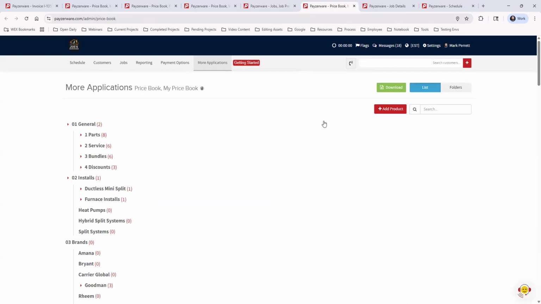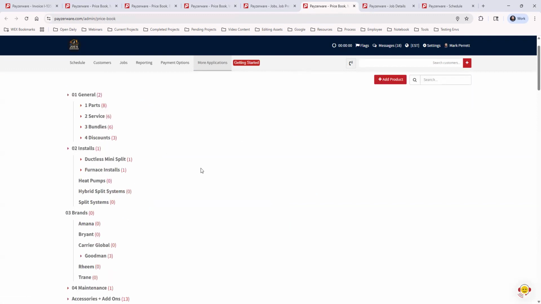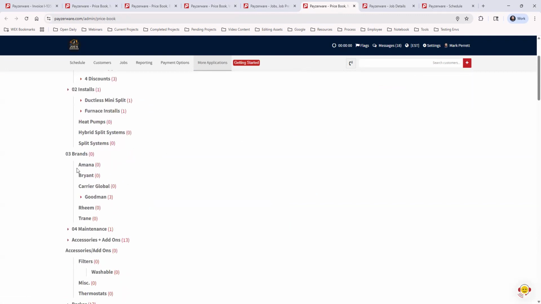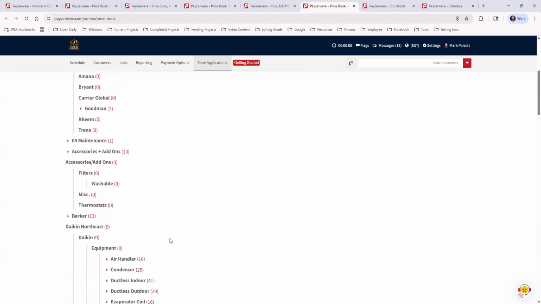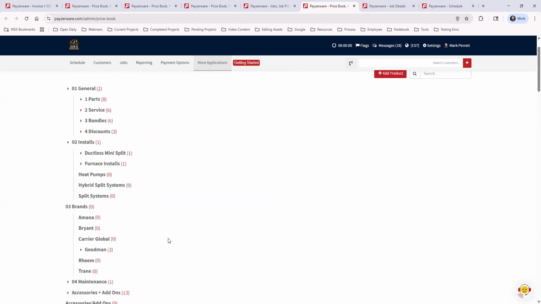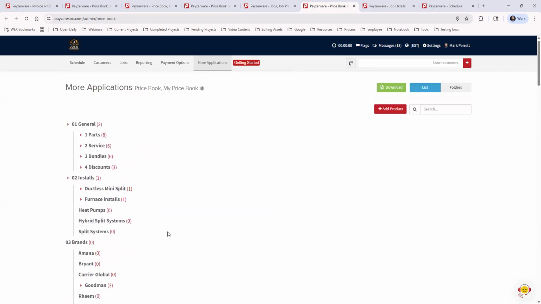If you set up your categories first, you will see them here. So now I can see I have all of my main folders, my subfolders, and these are now ready for me to add items into them and start organizing my items in the folders.